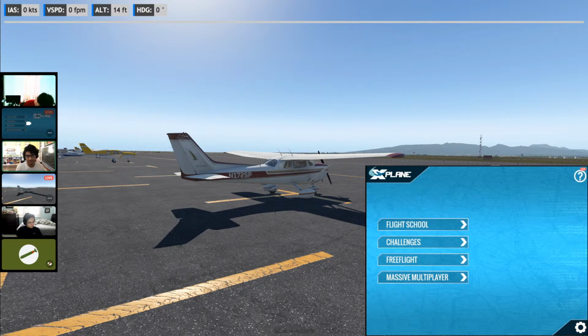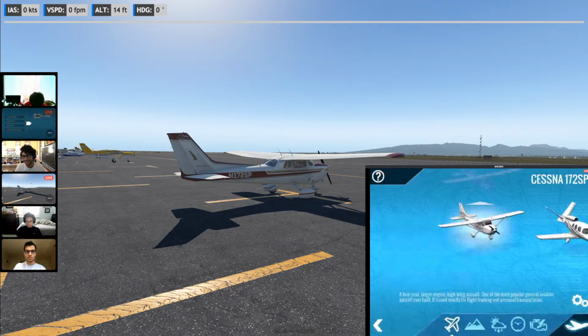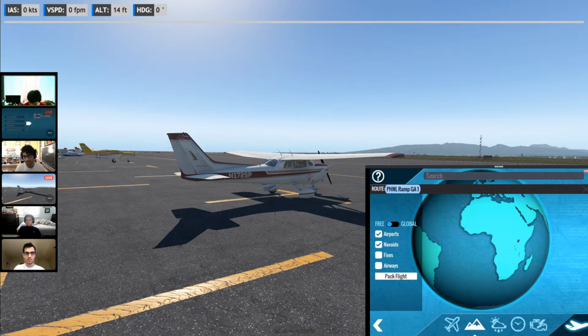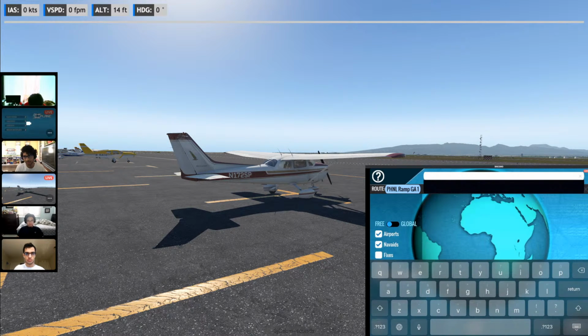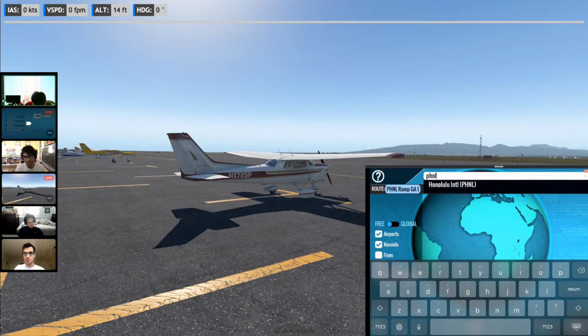on the start screen. Alright, so when you launch, you're gonna find this after going through the painstaking amount of loading screens. So click on free flight. And what you're gonna want to do is go to this mountain here. That means location, if you didn't know. And if you go to the search bar up top and type in PHNL or just Honolulu, you can go to Honolulu International here.